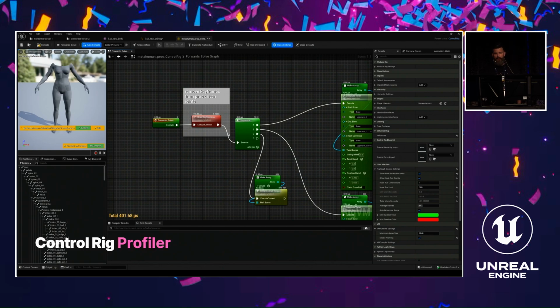More information about the VM profiler can also be found on the Unreal website, but I definitely recommend using that.